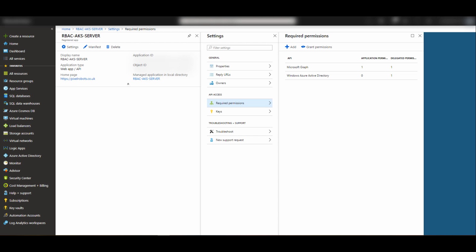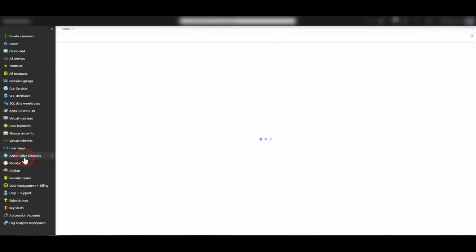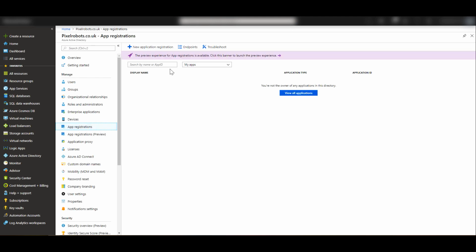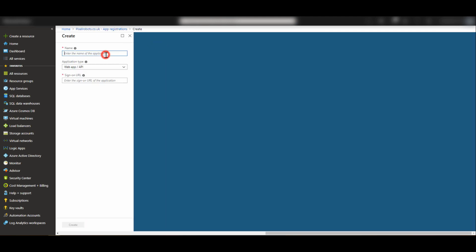So now we have our server app created. It's time to create our client app. To do that, if we go back to Azure Active Directory and then click on App Registrations again, and then click on Add Application Registration. In here, we can use any name we like. So for this, I'm going to use RBAC-AKS-client. For the application type, we need to click Native. In the redirect URI, we can type in our blog address again or any other web page you like. So this one is my blog. Once that's done, two green ticks again and click Create.